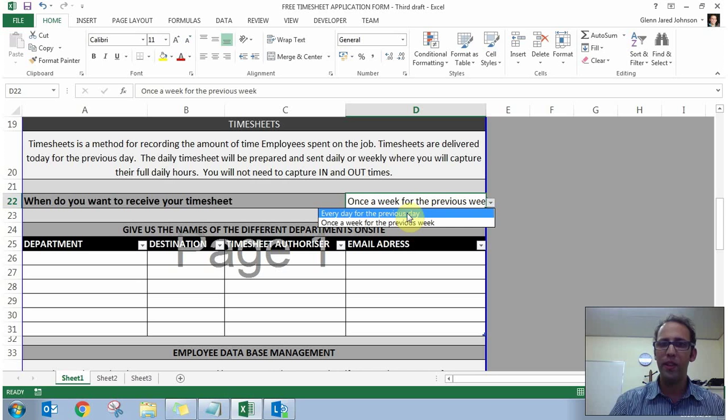Now the difference between the two, obviously every day for the previous day. On a Tuesday, your client will receive Monday's timesheet for all your Monday employees and will capture the hours for Monday employees. Now this is necessary for large sites. If you've got 20 to 30 people on your site, it's hard to remember who worked what hours last week Monday. If it's Monday and you're trying to process the payroll for last week Monday, it's hard to remember.